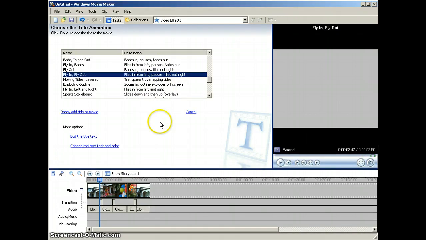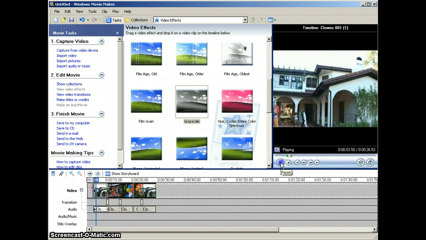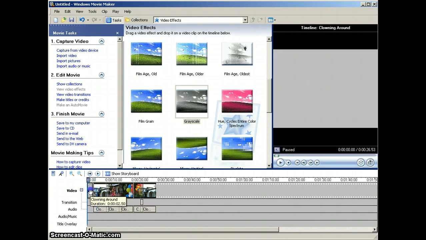So now that we've made all of our changes, let's go ahead and click Done, Add Title to Movie. And we will see that the title has been inserted at the beginning of our video because that's the title option that we selected. And if we play it, we'll be able to see the title and then go into our movie.